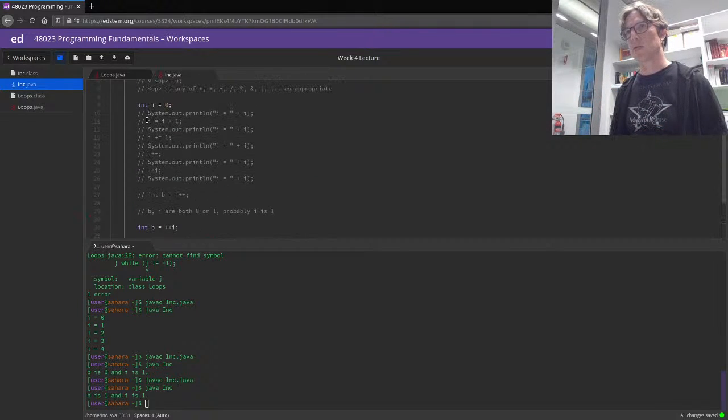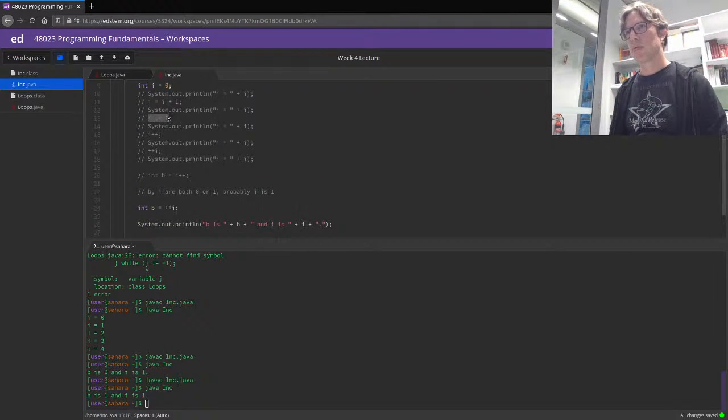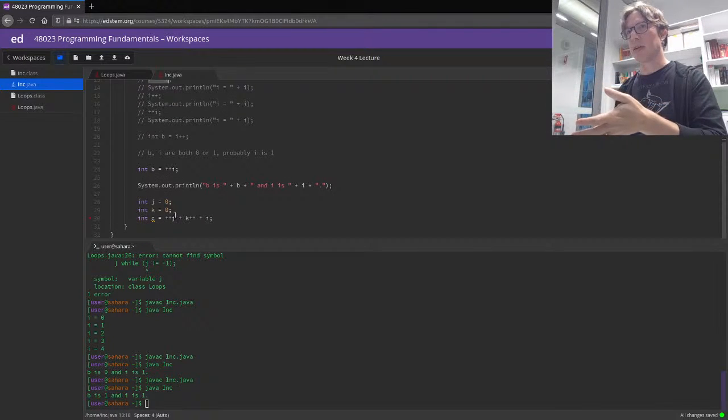But there's no way I can do it with this, right? I mean, I can break it down into the different statements, but I can't put this on the right hand side of anything. I can't put in here C equals J equals J plus 1.